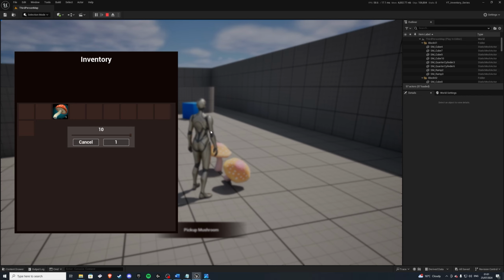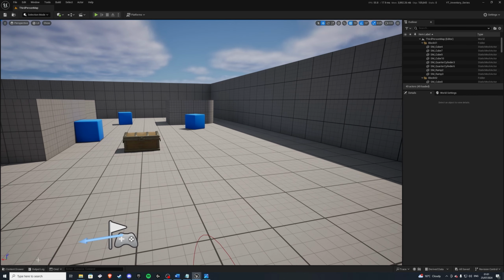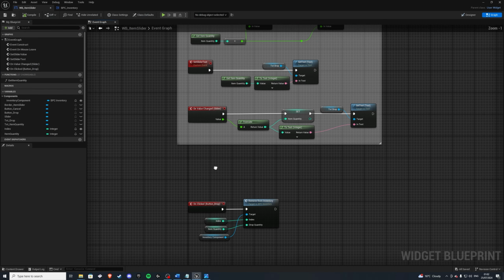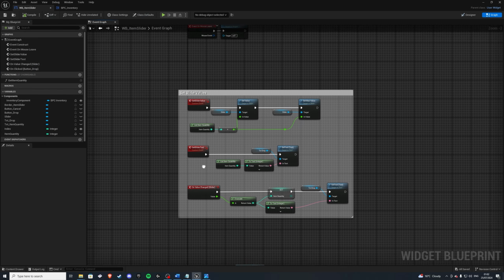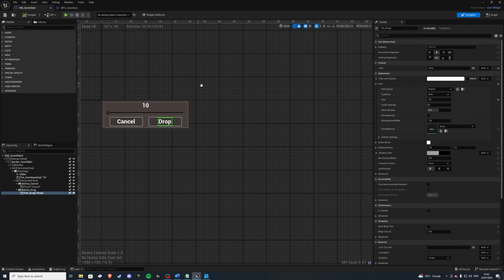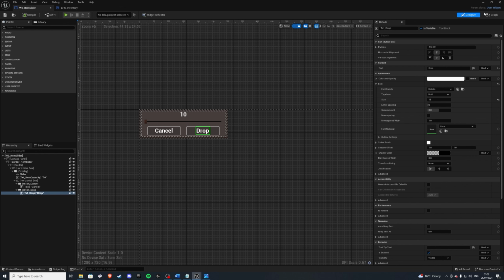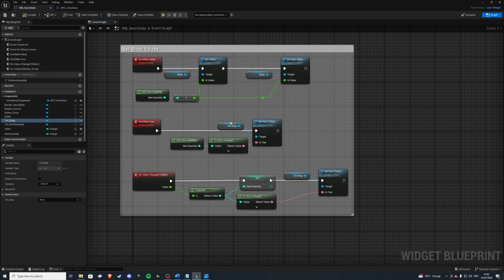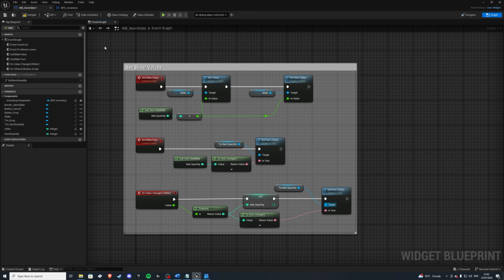So let's go ahead and fix that. So let's head back into our item slider, and our text wasn't really working properly. So what did I do here? Drop, text drop, and I have, this is the wrong text. This should be text item quantity. Log that into there, log that into there as well. That should fix the text issue.